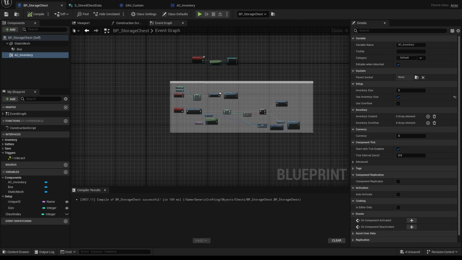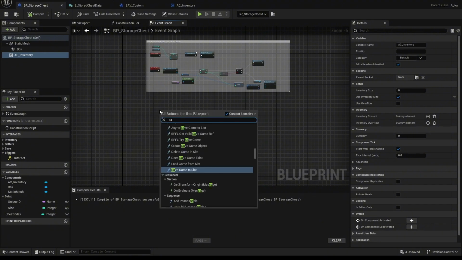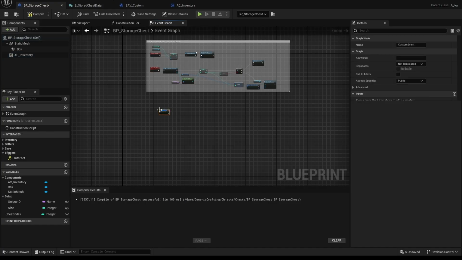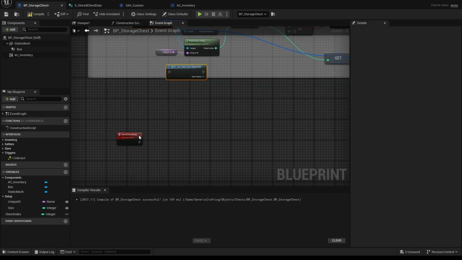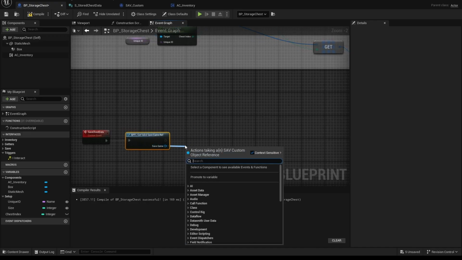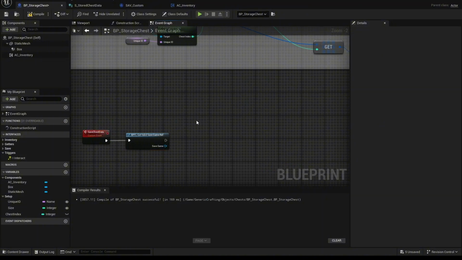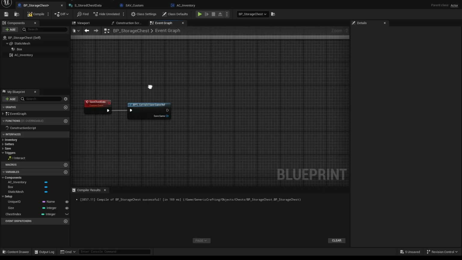So now we also want a way to save our chest data. When we put items in the chest, we want to be able to save it. So we're going to make a custom event called save chest data. Save chest data is going to more or less do the same thing. We're going to get our BPFL custom. And we don't actually need to do an isValid check. I did in my example just to add an event log, but we don't need to do that here.